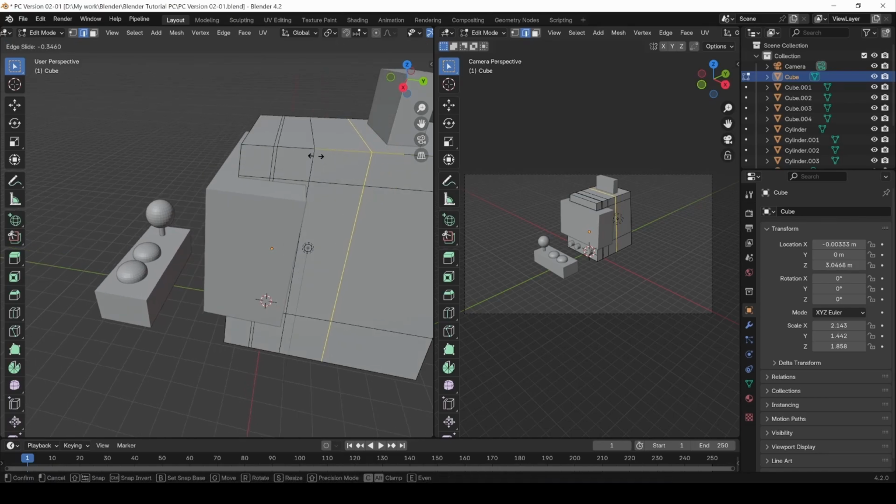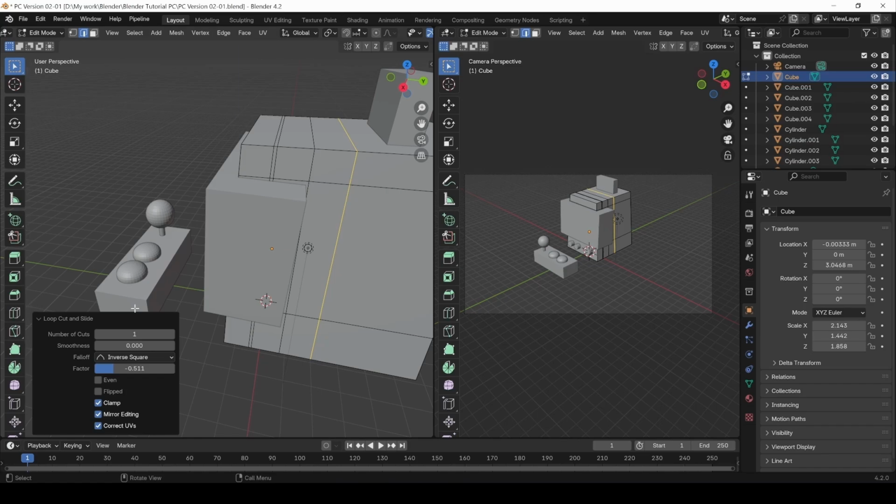On the edge, if you put it right here, you get the same options you get before. You can add more edges, and you can slide it just like before.